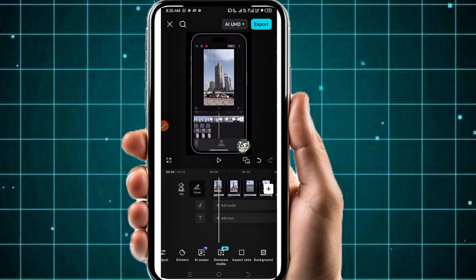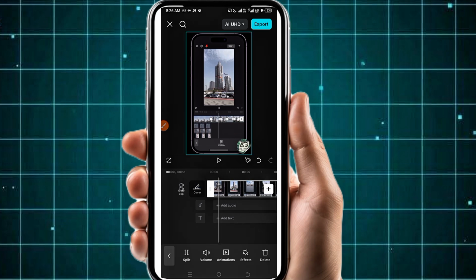Now another function that you are going to find very, very useful is how to reduce the background noise of a video. Let's say you're recording a video in a place that is very noisy and there is a lot of noise in the background. People are talking, cars are passing, and all of that. How you can reduce that background noise is you select the video you're working with, and then you scroll down to the bottom panel until you find the place that says reduce noise.